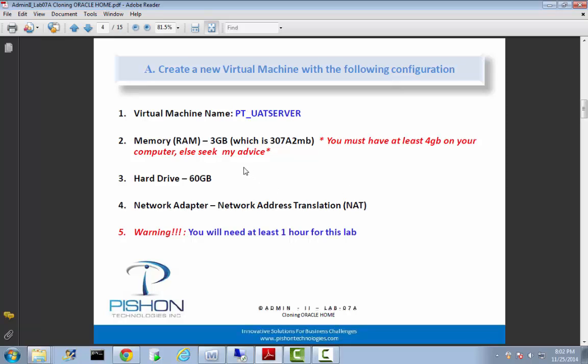We are going to be using a virtual machine. The virtual machine's name is PT UAT server. So this is going to be our UAT server. Our production server is running in California. We are in Atlanta. Our dev server is in Atlanta. You should have at least 3 gig on this machine, but be generous if you have more. If you have, let's say, 8 gig on your laptop, then you can give 4 gig. The hard drive should be at least 60 gig, and you should set the network to network address translation. This will take an estimated 1 hour the first time you do it. Maybe the second time you do it, it will run for 30 minutes.